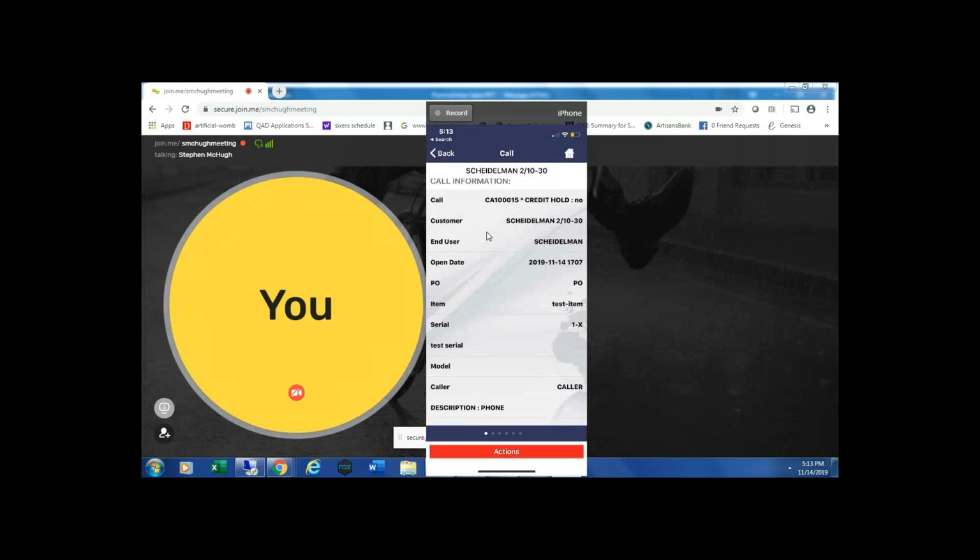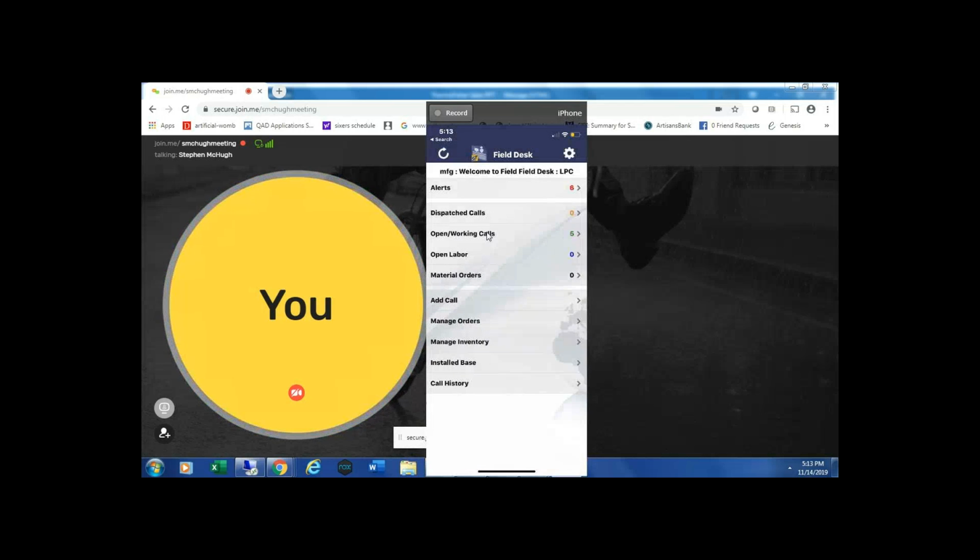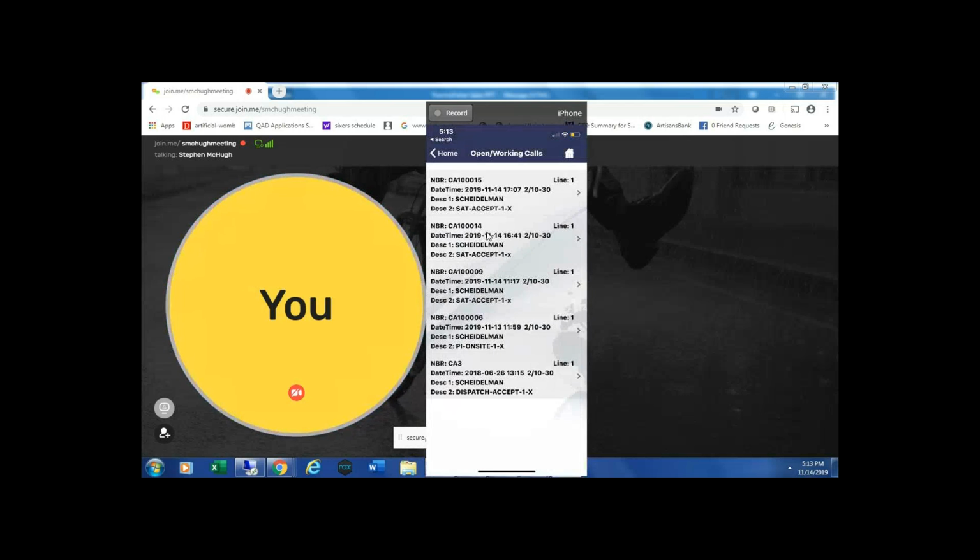At any point, I can hit the home button, and it takes me back to the home screen. I can back to working calls. Navigation with the app is very intuitive. Anyone who has a mobile phone should be able to pick up this very quickly. I have call 15.